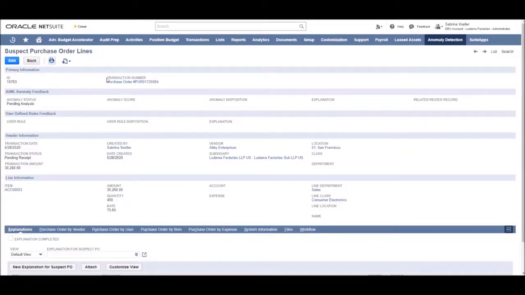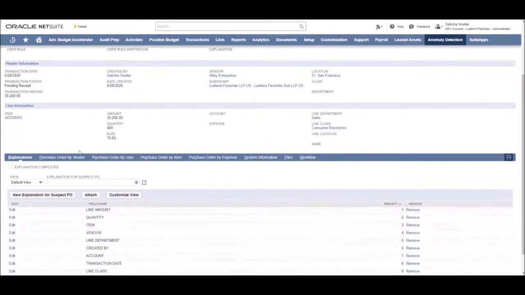If we view this suspect record, we see that it is still in status pending analysis. This means that the system has not yet analyzed the record. We now see the status has changed to pending review, and that the anomaly score has been given to the transaction. It has been given quite a high score of 0.7598.